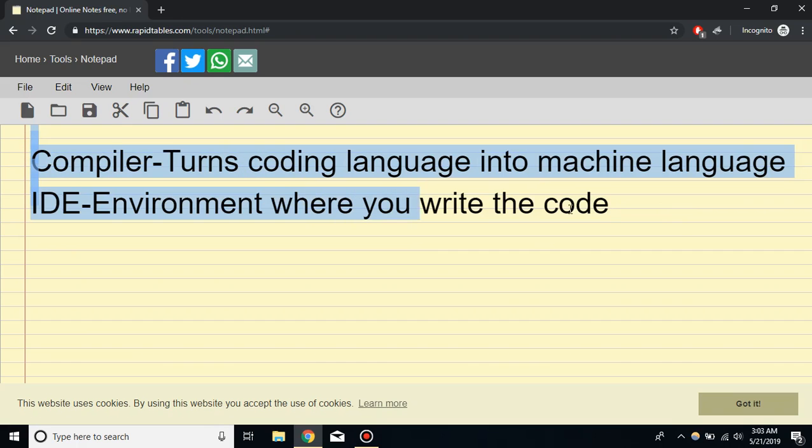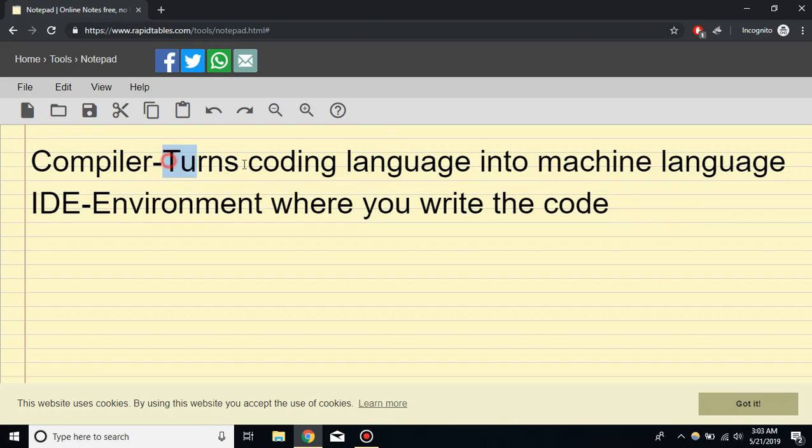You'll need this for every coding language. So the compiler is whatever you write as a coding language being turned into machine language. It compiles it into machine language. Now machine language is made up of ones and zeros, as you probably know by now. Everything you're doing on the computer is made of ones and zeros, alright?